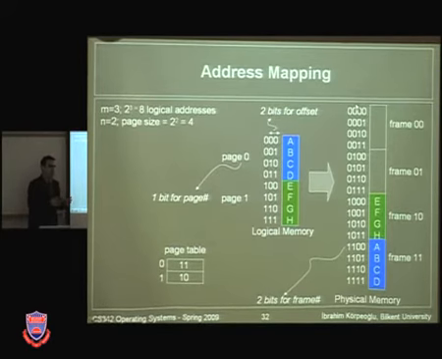So for 16 bytes, how many addresses do we need? 16 addresses if each byte is addressable. Then for 16 addresses, we need how many bits? 4 bits, right? So each physical address here is 4 bits.